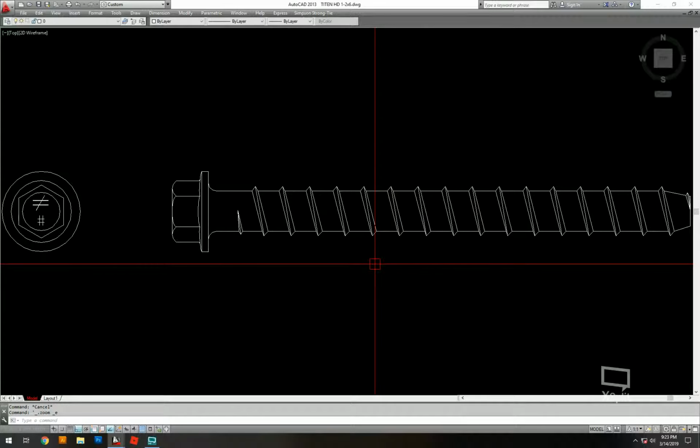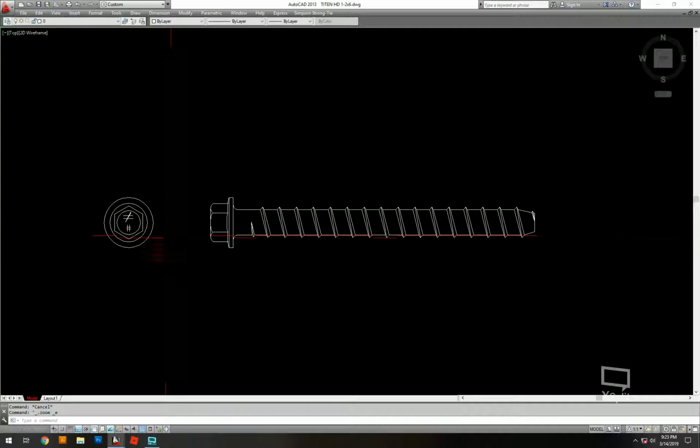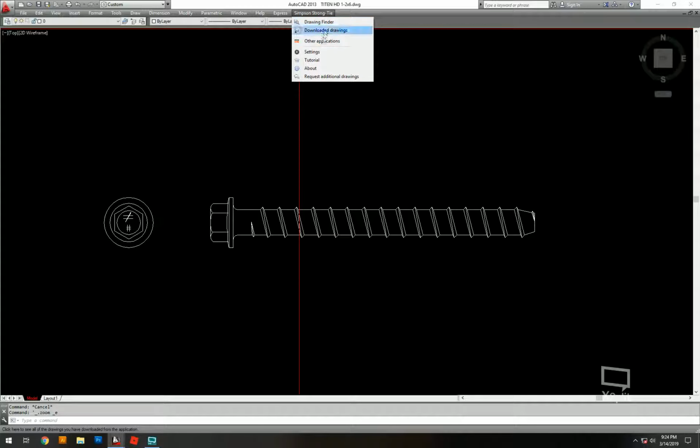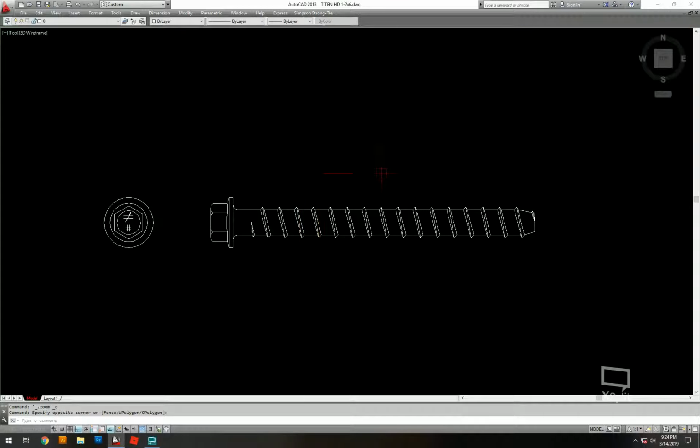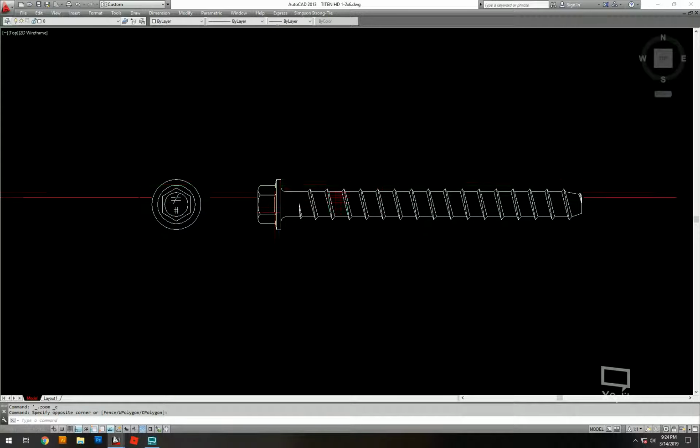So what I wanted to do was start with just a simple screw. So we have the top view and then we also have the side view. I actually got this Titan HD from the Simpson website. There's a tool that you can download from their website, and it's a drawing finder. You can search it, and it's really useful for structural drafting. I use it from time to time. I haven't done structural drafting in a while, but I do it on occasion still, so I have this just in case. Anyway, like I said, this is the top view and this is the side view.